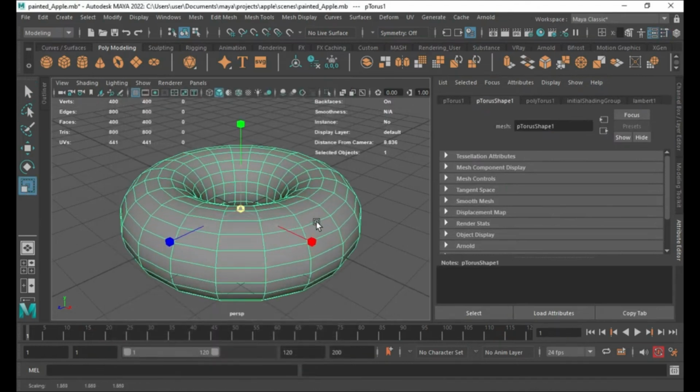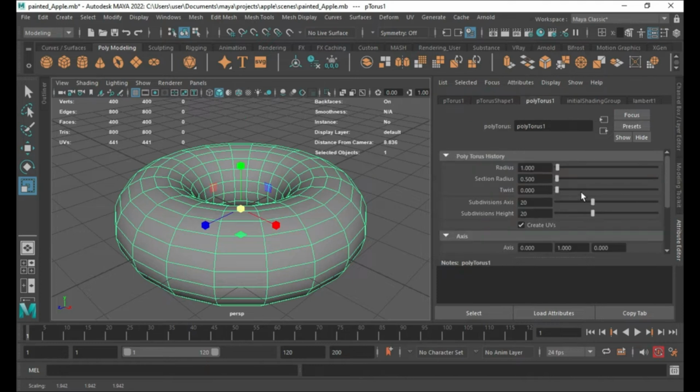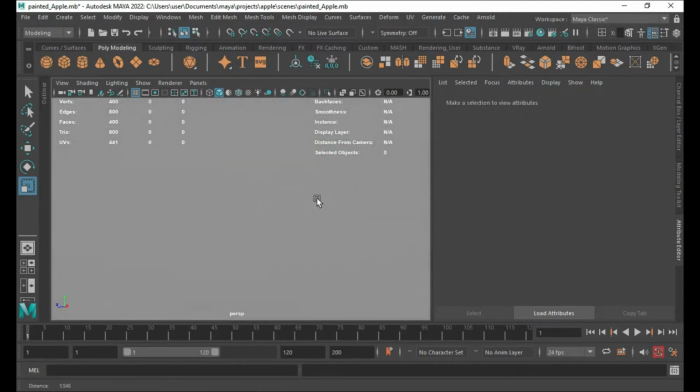Adjust the torus setting. With the torus selected, head over to the attribute editor on the right. Here you can tweak the radius, section radius and subdivision to get a smooth base mesh. For this apple, set the radius to 1.0 and section radius to 0.5. Set both subdivision axis and subdivision height to 20 for a nice even geometry.